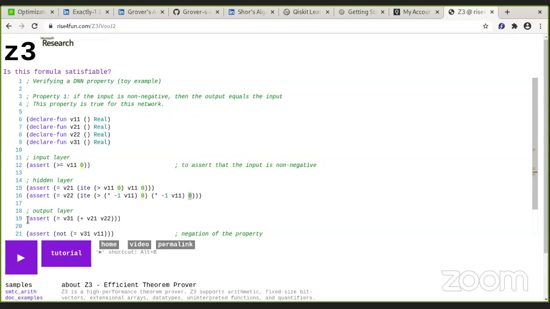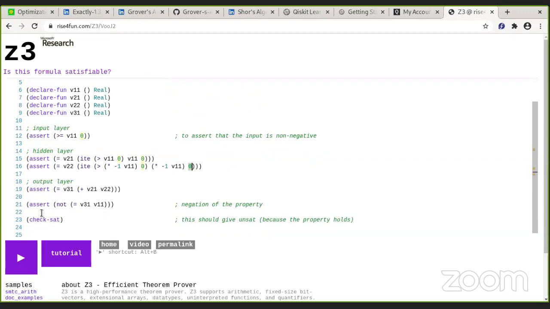The constraint of the output layer is very simple. It simply says that v31 is the sum of v21 and v22, and we are asserting the negation of the property. This is a way of asking whether there is any input which satisfies the precondition as well as the network conditions, but does not satisfy the property. Is there any input for which v31 is not the same as v11?